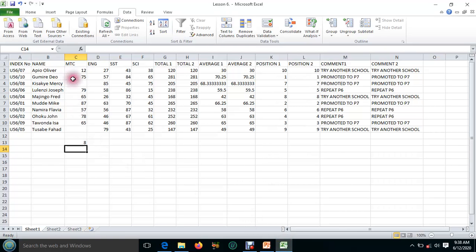Okay, the next one is in cell C14, count the number of students who did not do math. So those ones who do not have marks for mathematics, we can see 1, 2, but don't just go and type here 2. You will be caught, because if you type here 2 and you continue, you will have 2 here, yes, but when they are marking, the moment they come and click on that, it is 2 which will appear here. You can see this 8 here. It is not appearing here, but the function that you used.